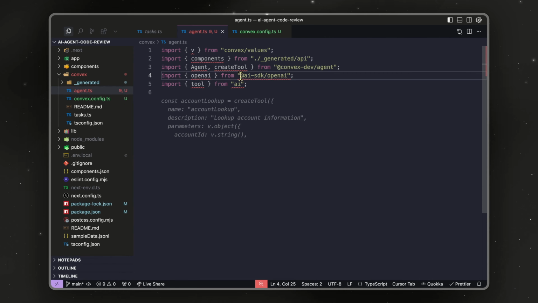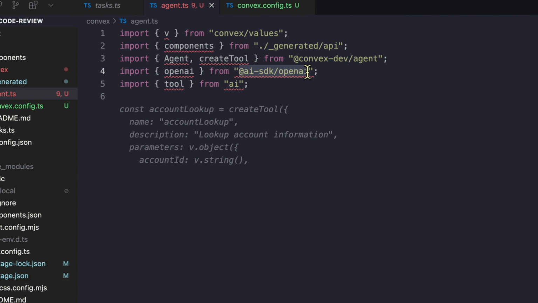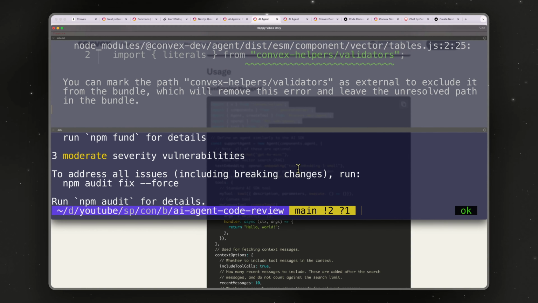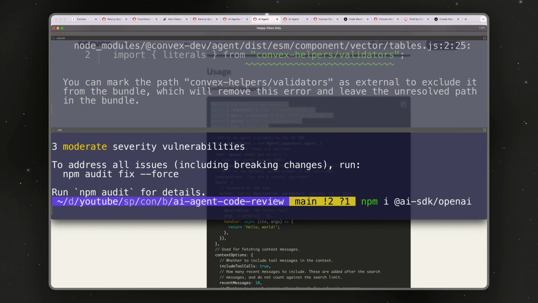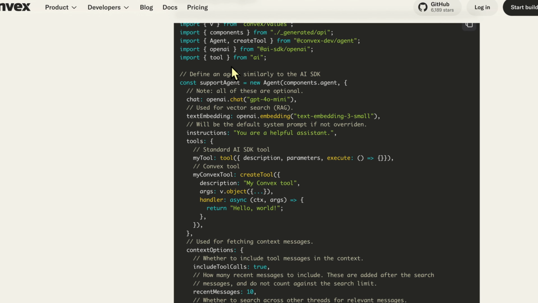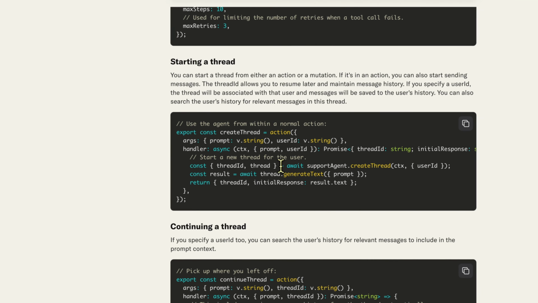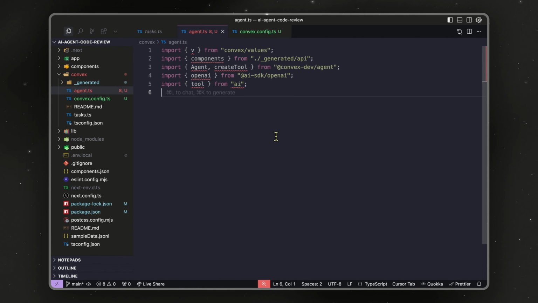Now we definitely need the AI SDK / OpenAI. For example, if you don't have that already, go back to the terminal and npm install it. So we can say npm install AI SDK / OpenAI. After we do, we just need to define an agent and then declare it. And there's a bunch of options here. So I'm going to walk you through it step by step.